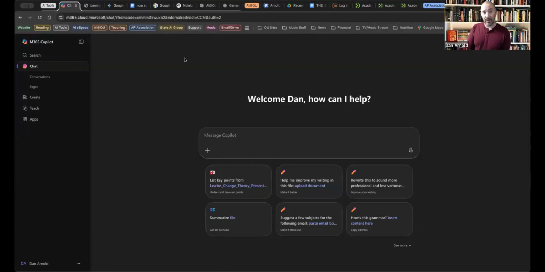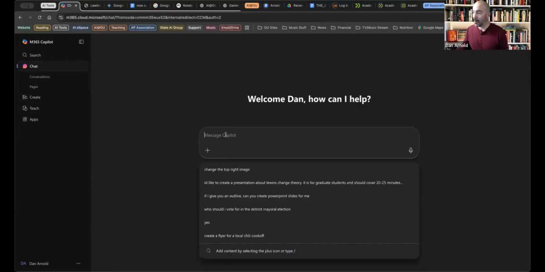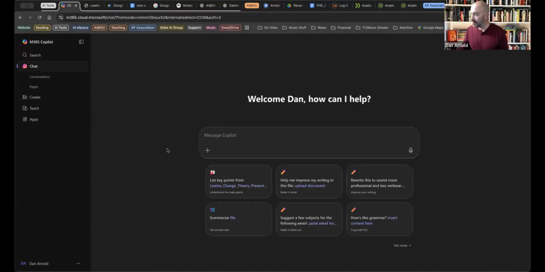And I believe that our Microsoft tools might get underutilized here on campus because we're so Google centric, with Gmail and Docs and all that. There are a lot of really cool Microsoft tools out there that you can access through your Oakland University account, including chat. So Copilot Chat is going to be very similar to what we had just seen.